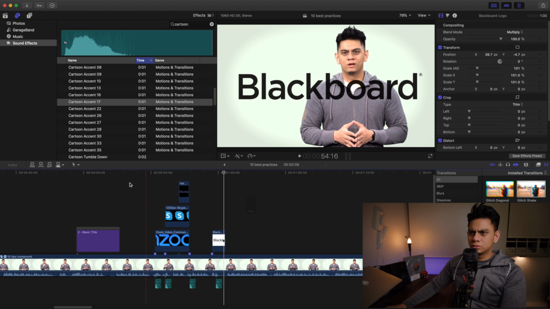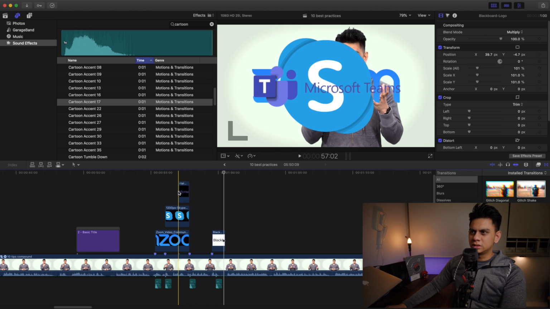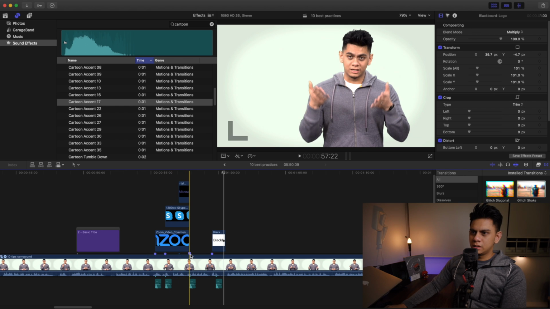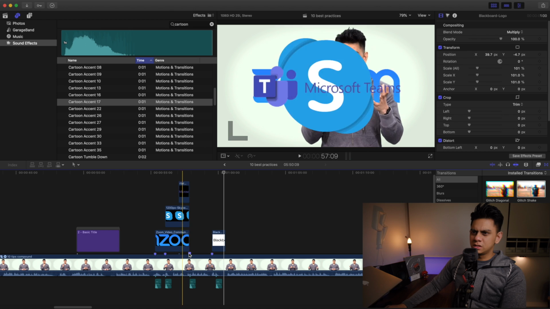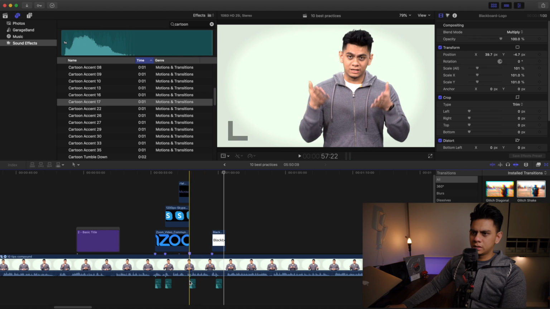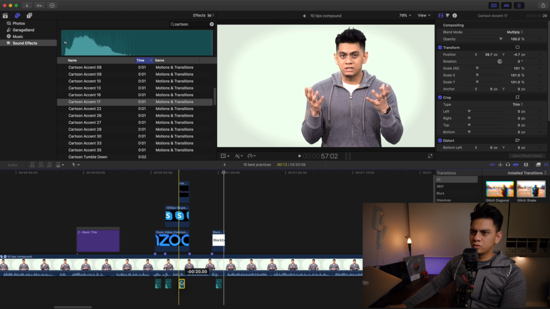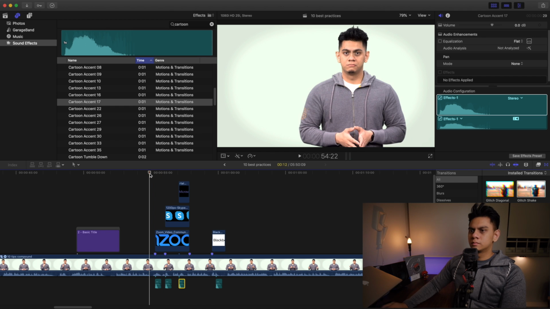Okay, so I think I got one marker wrong here because Teams, yeah, there you go. I think I got the marker wrong with Teams. So what I can do is just reposition this. No harm, no foul, no damage done.